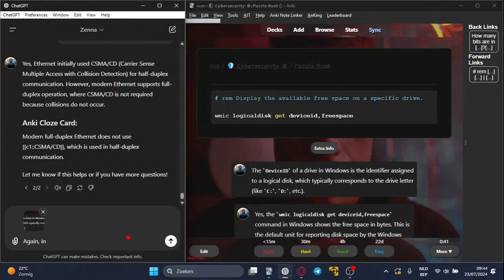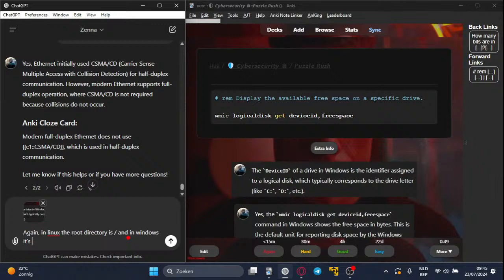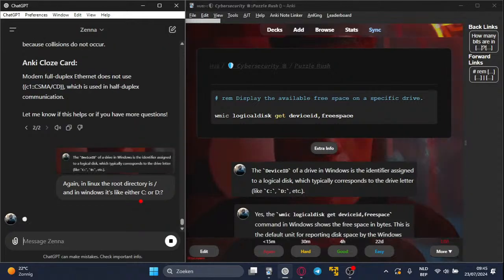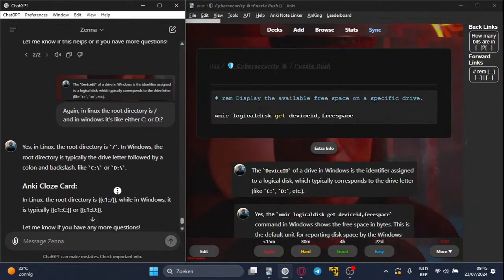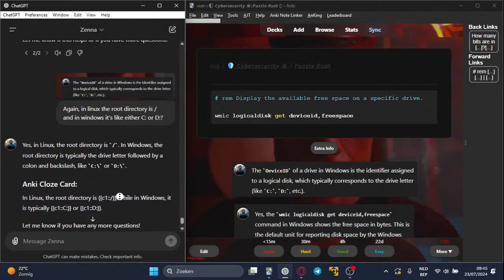So in Linux, the root directory is, and in Windows it's usually C or, is that correct? I mean, of course, you have to add the backslash. Brain dead real quick.